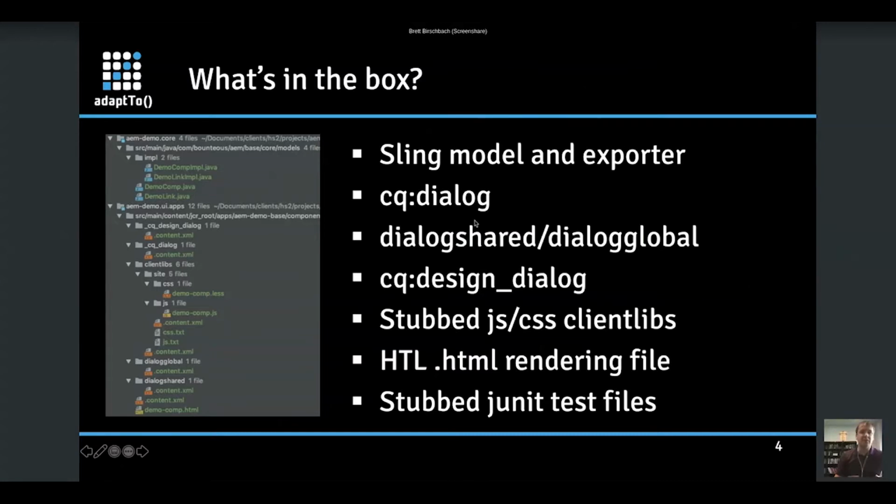You've got the dialog. Every component needs a dialog, so you can author it, as well as the shared and global dialogs. That's more if you're using AEM shared component properties, which is in ACS AEM Commons. If you're not familiar with that feature, go ahead, check it out in ACS AEM Commons. We've got a design dialog. So every component should at least have a style tab on the editable templates so that we can add the style system. There's a stubbed out JavaScript and CSS library.